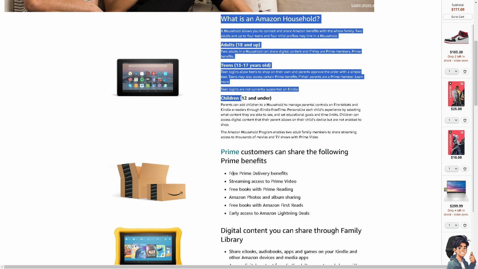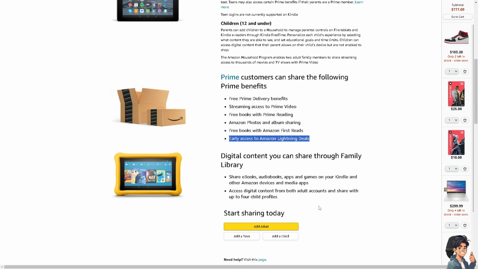And of course, these are mostly the Prime benefits. Free Prime delivery benefits, streaming access to Prime Video, free books with Prime Reading, Amazon Photos and album sharing, free books with Amazon First Reads, and of course, early access to Amazon Lightning Deals, all right?